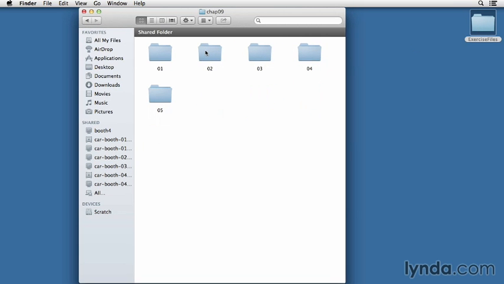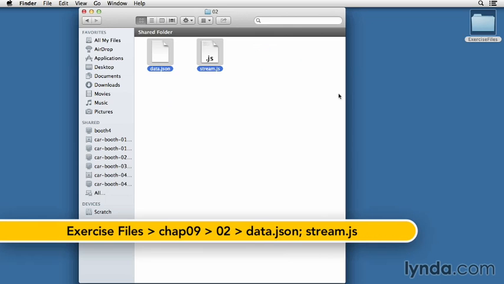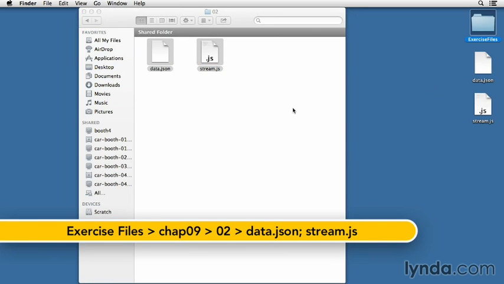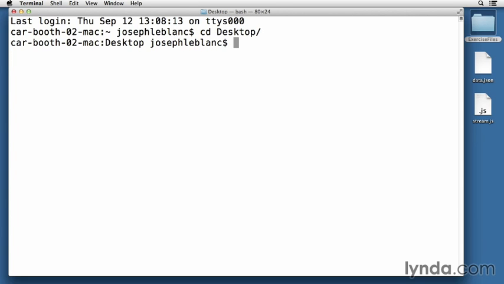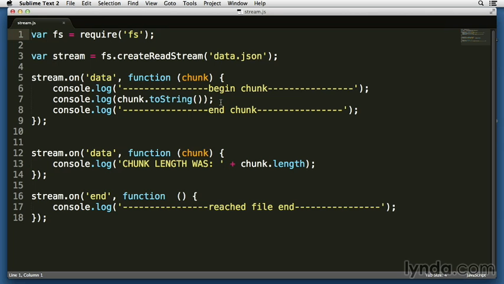Open up Chapter 9 and Video 2, and then copy those two files to the desktop. Now let's go to Terminal and change directory to the desktop. It's capital D, and then press Return. Now let's take a look at these files. I'm going to take a look at stream.js and pull it into Sublime Text.